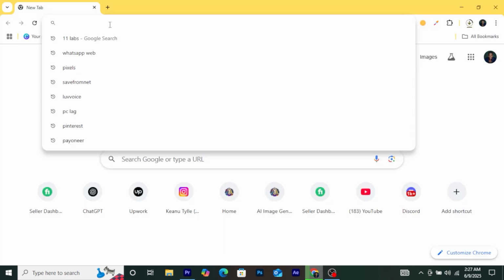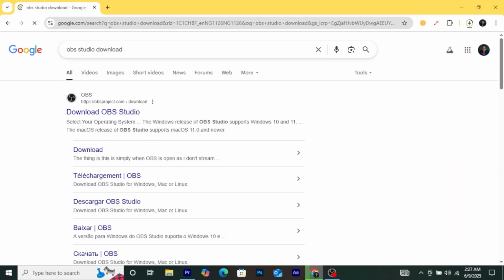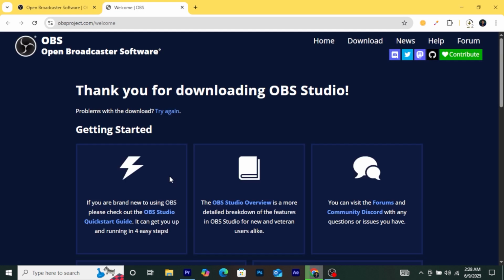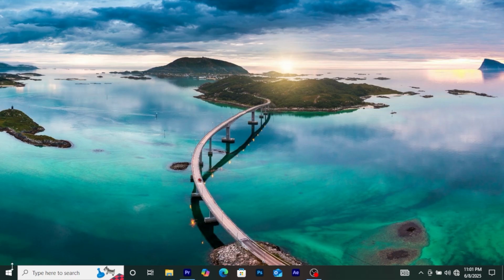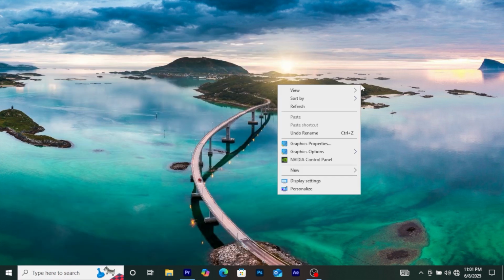Just open your browser and search for OBS Studio Download. Go to their official website, select your operating system, and the download will start automatically. Once it's installed, you can start recording right away. And if you run into any issues with OBS, I've got a video that shows you how to fix them.